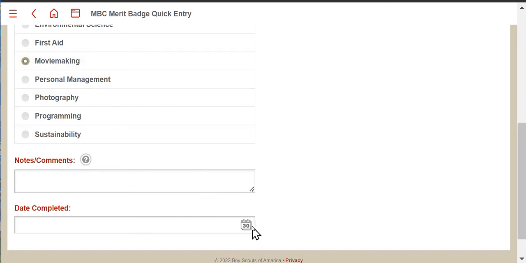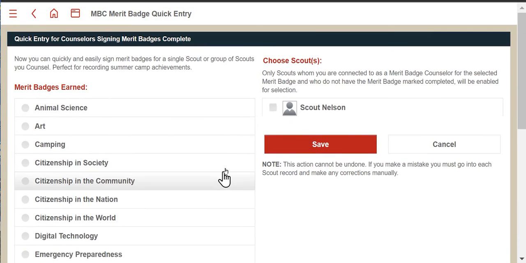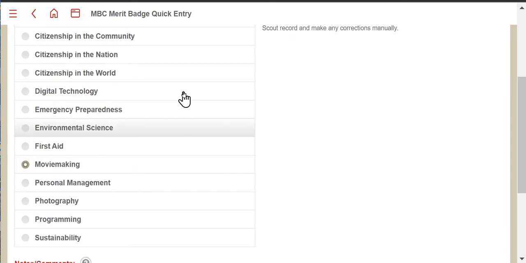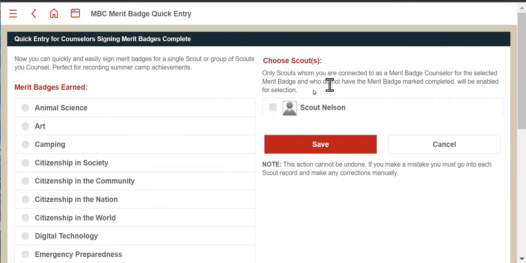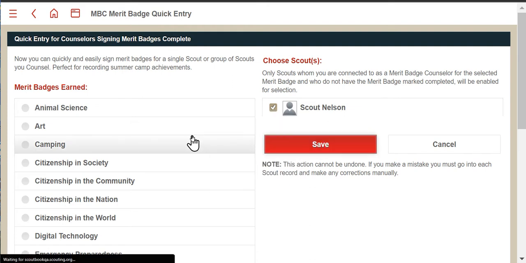You would put in the date that the person completed the badge, and then when you put in the badge itself, select the badge, it'll list all of the scouts that you're connected to for that badge. In this case, it's just one. We would select that person and then select Save. When we do that, it signs off for the badge itself.